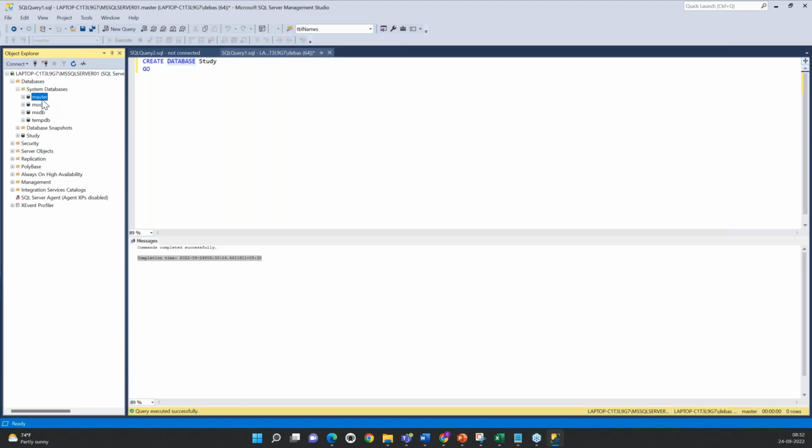By default, there will be 5 databases loaded on your system. One is the master database, one is model, one is MSDB, one is TempDB, and one database is hidden. That database is known as the resource database. We'll talk about each of these databases and their purposes in a subsequent session. But do remember, whenever you install SQL Server, 5 databases are loaded by default.